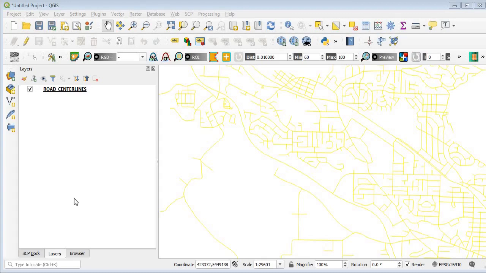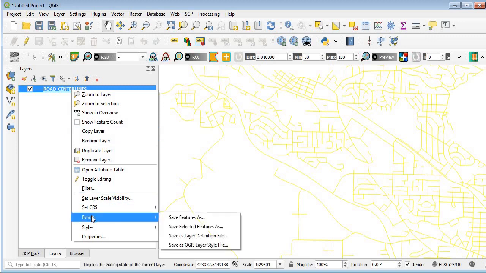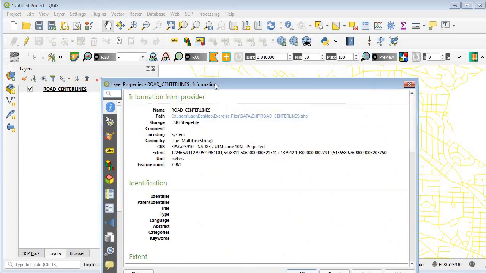In the layer list, you can see the geographic feature that you have added to the interface. It's always available to you at any point in time, so long as you've added it. When you right click, it will give you a lot of extra options like zoom to layer, zoom to selection. You can rename the layer as well. You can copy it, you can export it, and if you further go into the properties of the layer, it gives you an idea what the layer is all about.